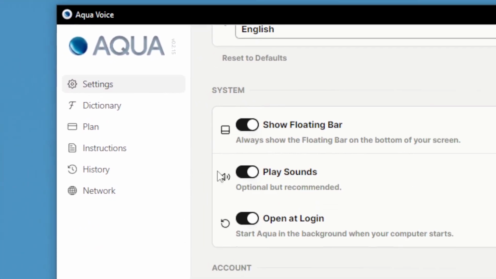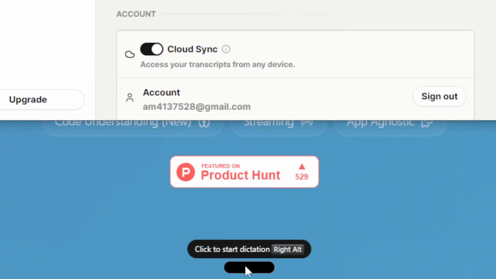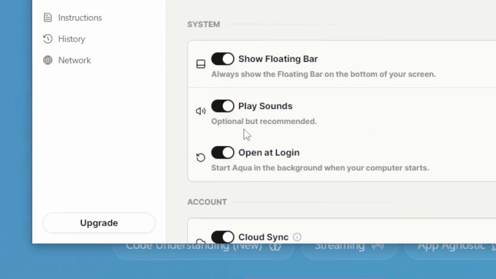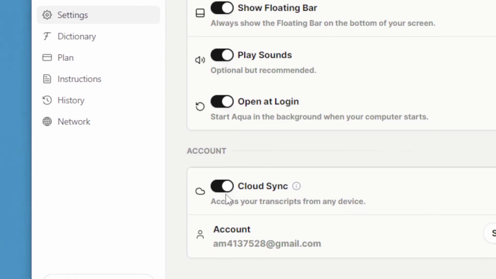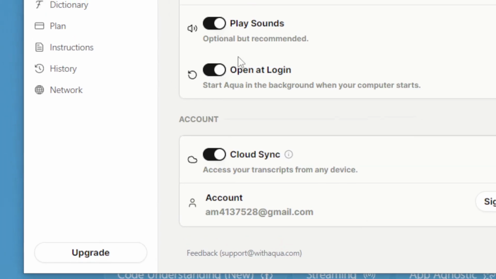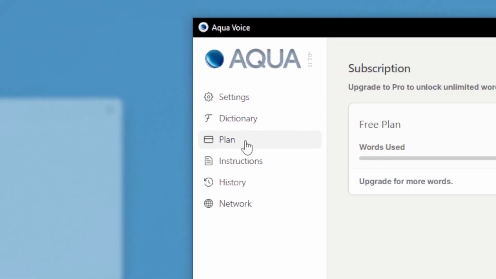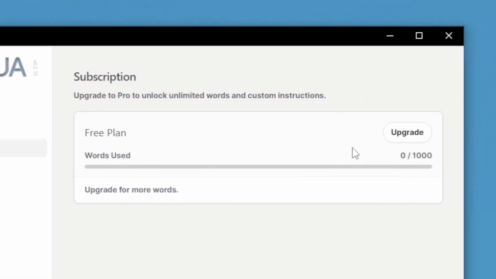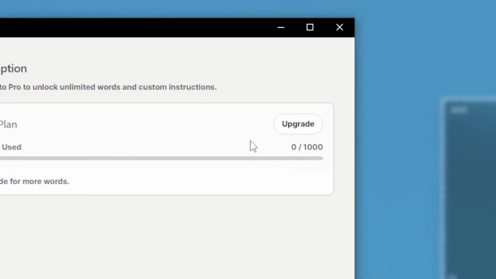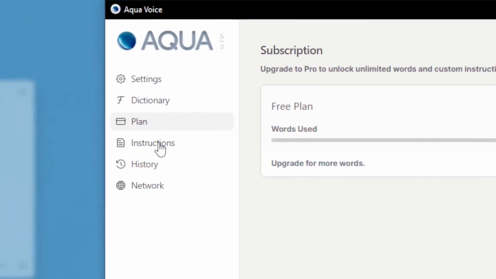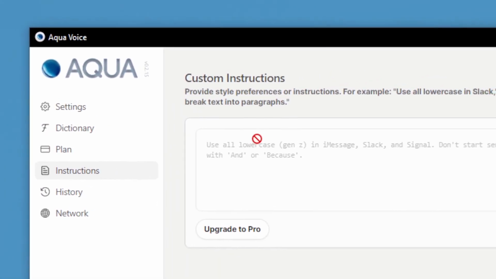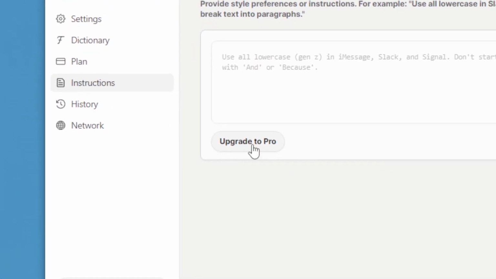Okay, this is the floating bar. You can disable it, but you can keep the app working. There is play audio, open at login, and cloud synchronization. And there's also dictionary, plan, and I'm using the free version right now. You can get up to 1,000 words, presumably every month. I don't know whether it is every month or 1,000 words total, and whether it will ever renew again. I have no idea about that. And there's instructions. Yeah, you can send extra instructions, but only available for a pro user.